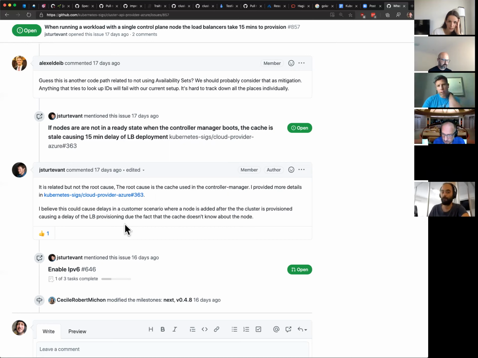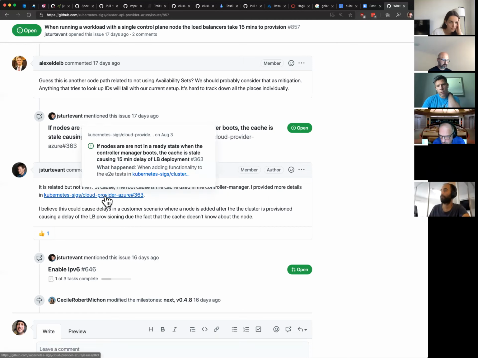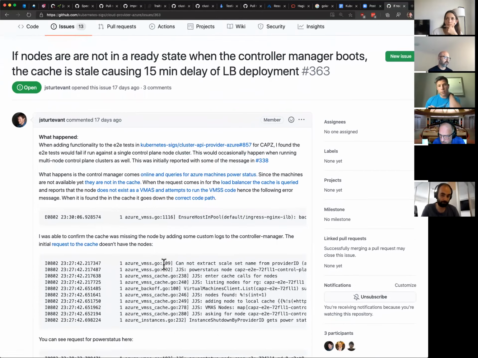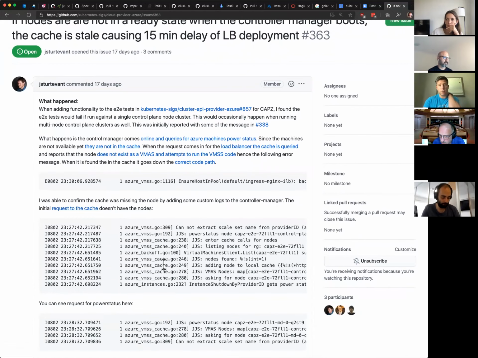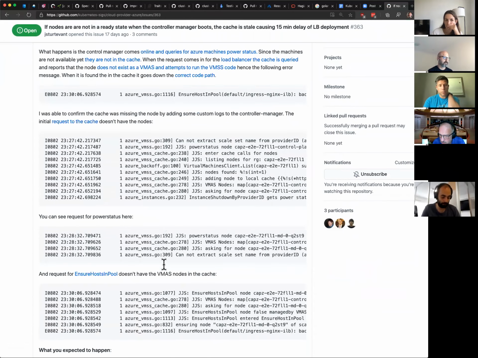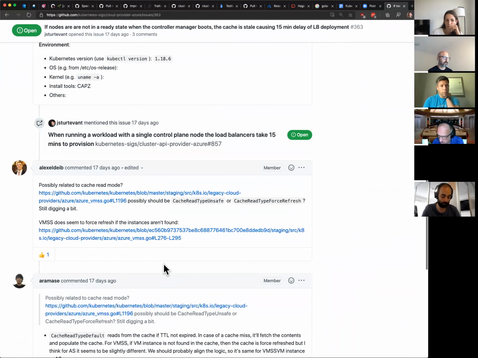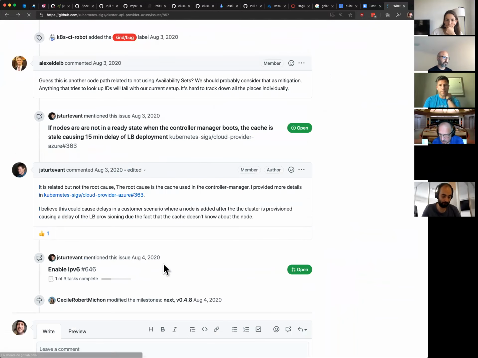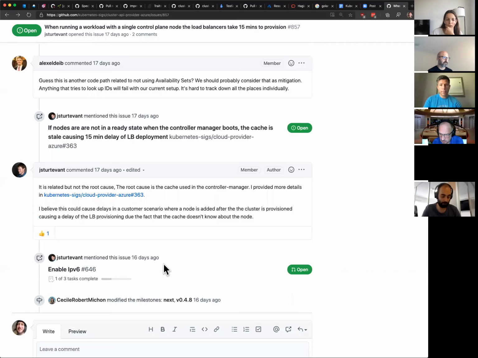Are we getting the cloud provider logs in test? No. That might be a good thing to dump. The cloud provider logs would probably, we might see this issue sprouting from there. Yeah, that's a good call.